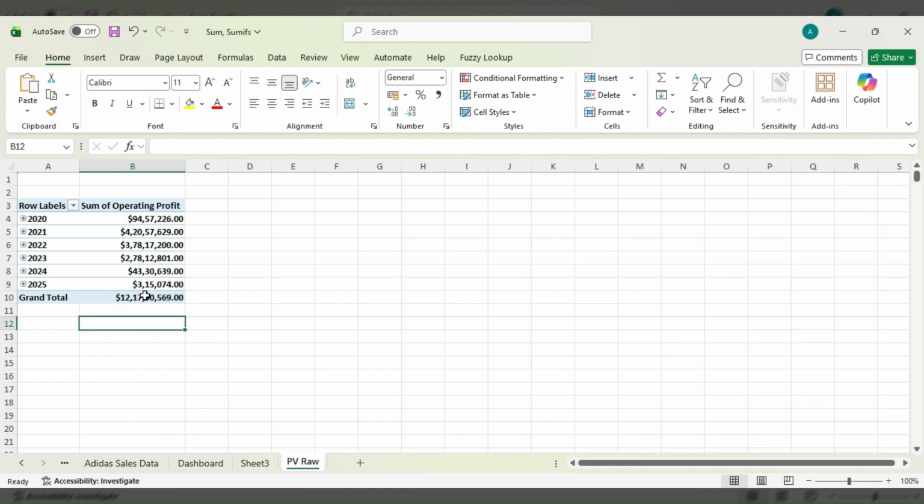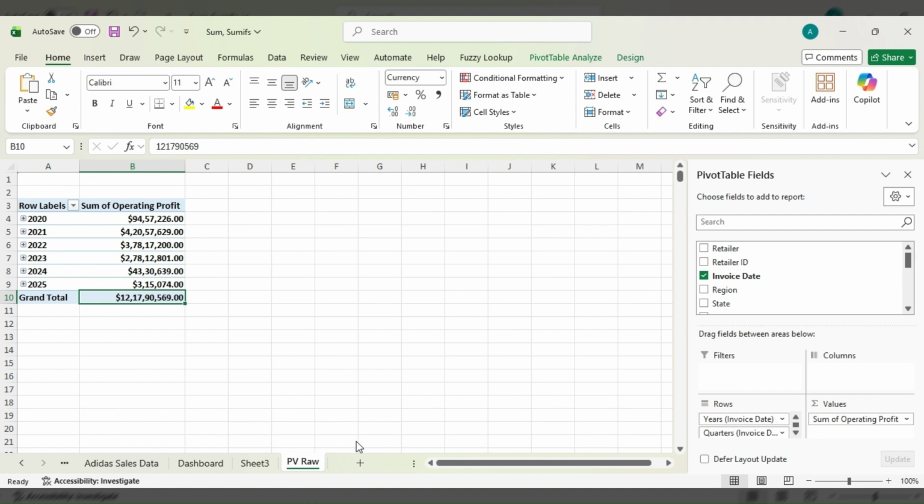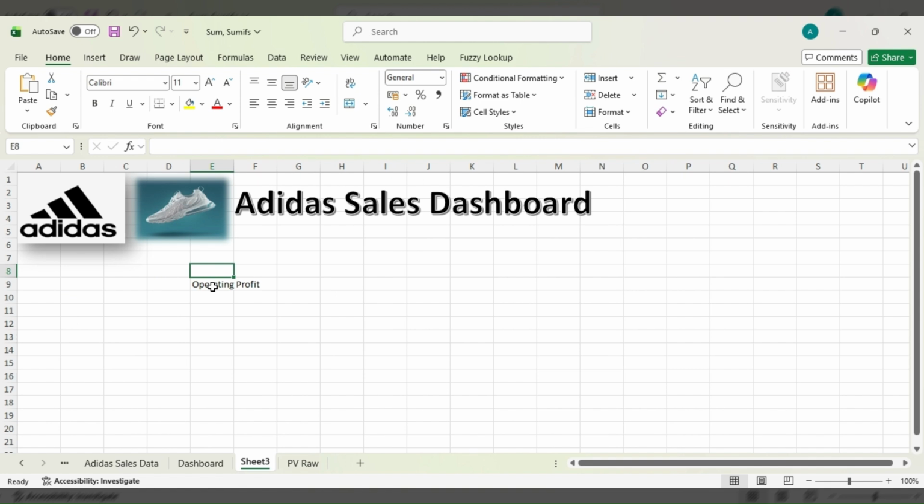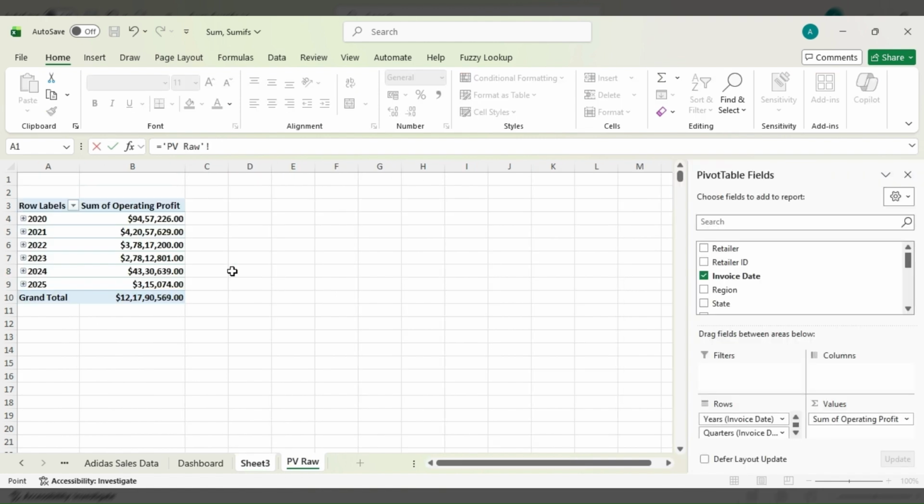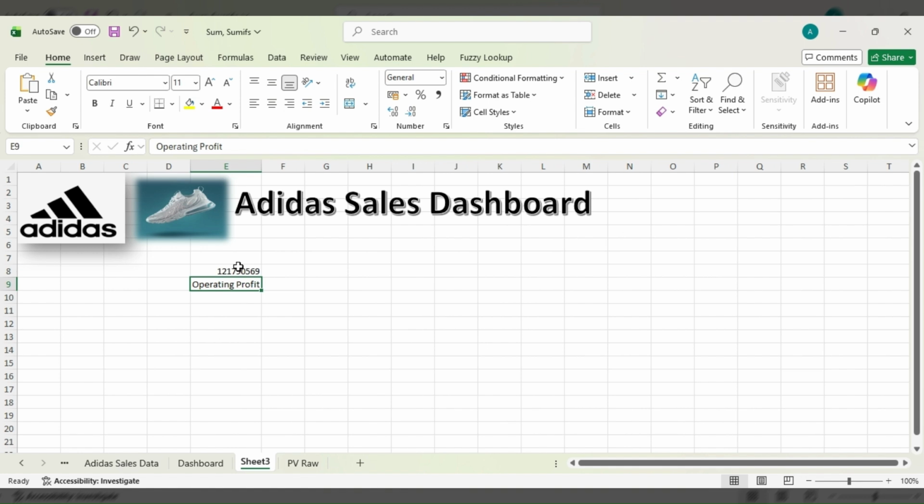Now to copy this data to your dashboard page, you will go to your dashboard page, this one, and type equal to, go to your raw data. This is the operating profit, enter. Now whatever value is there in that cell is copied here. You can merge this cell and to format this, you can do like this. Now to format this, set a border and you can color this in some format like this.